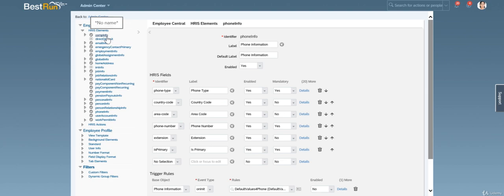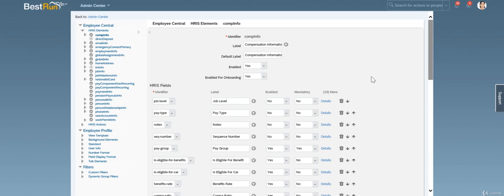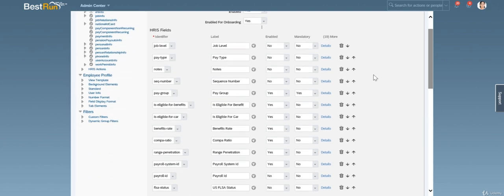So let's look at the comp info first. So comp info, if you click on comp info, it will show the comp info compensation information. On the top you can see the identifier. This is the identifier of the compensation, that this is the HRIS element of compensation information. Label compensation information, default label compensation information, whether enabled or disabled. You can enable or disable it from here. So this is enabled, and this is also enabled for onboarding.